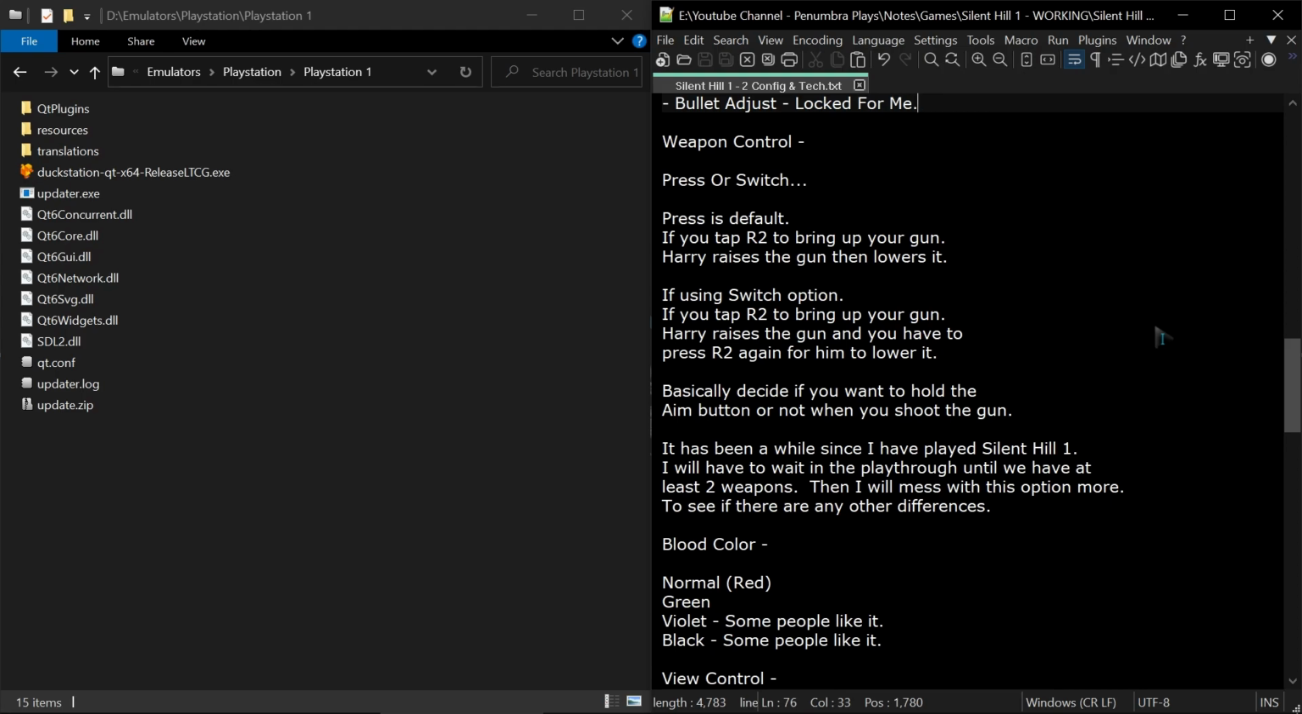So press is like quickly in position to use the weapon and then not. And then the switch is like a permanent position, kind of like a toggle between not ready and ready. So you can really pick what you want on that. Yeah, basically decide if you want to hold the aim button or not when you shoot the gun. That's really the difference. It has been a while since I've played Silent Hill 1.